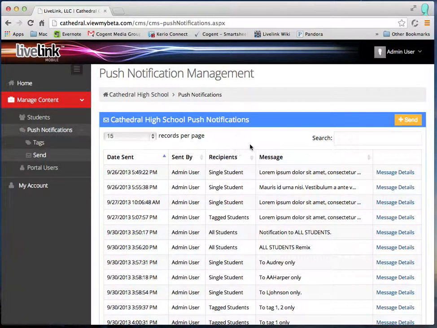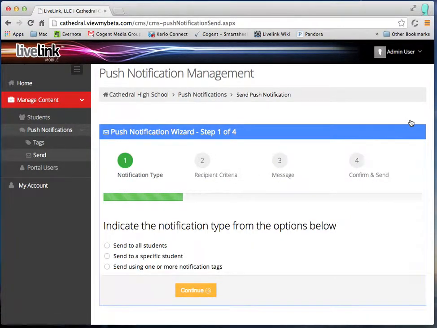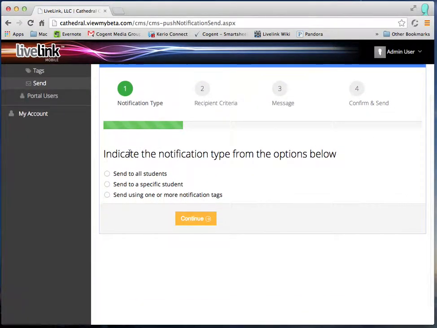Send allows the administrator to create a push notification which is sent out through PushWish's API. It is built in a wizard-type function. To launch the wizard, you simply click send. And the first step is to indicate which type of notification you want to send.